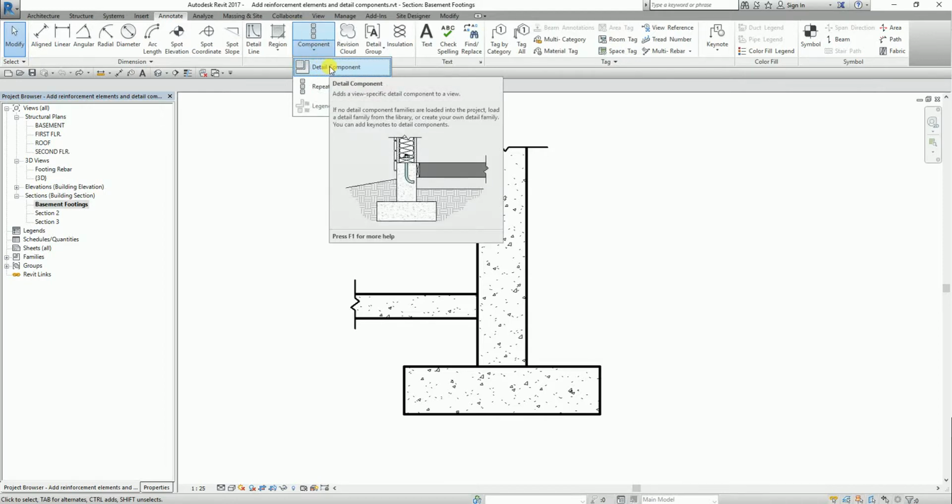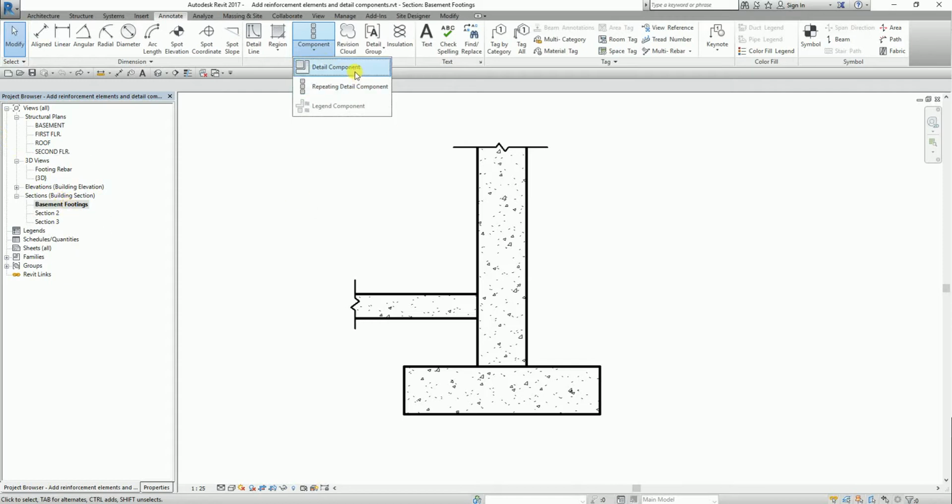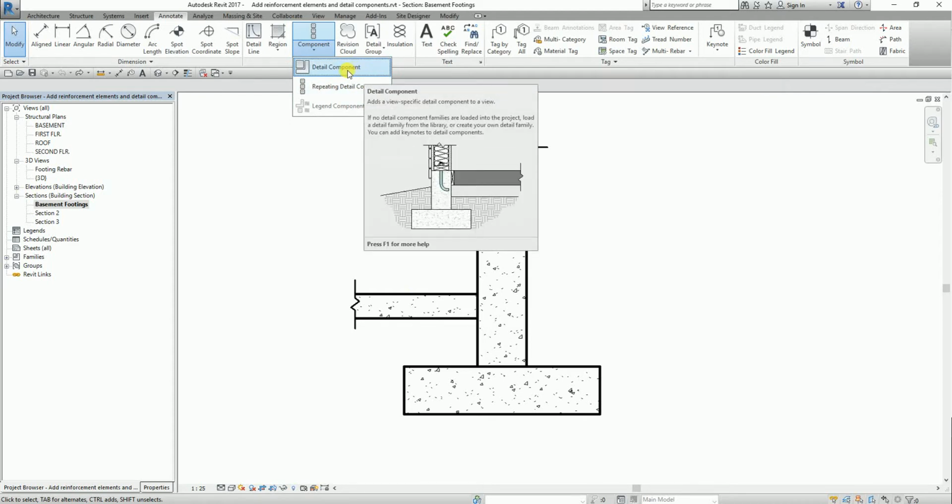A detail component adds a view specific detail component to a view. Meaning, if you place it here, for example in my basement footings, you will only see that detail component in the basement footings. You will only see it in the view where you have drawn it. If you have drawn it in a section view, like section 2, you will only see it on section 2, because a detail component is view specific.